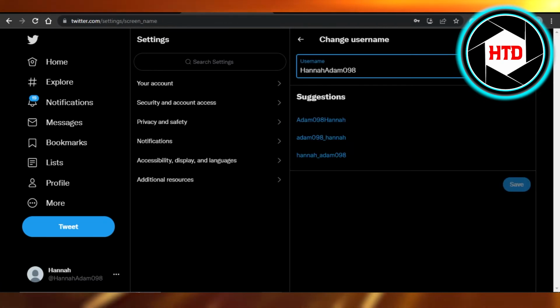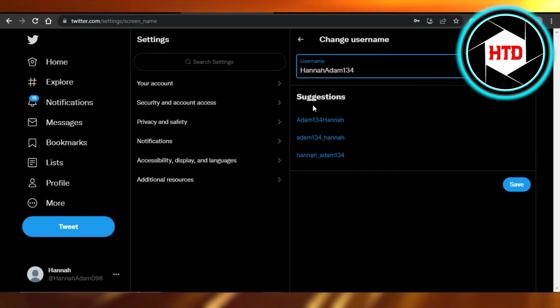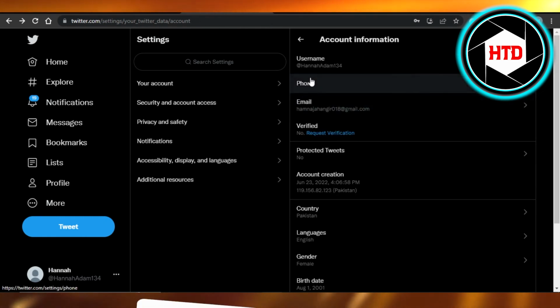Now this is my username right here and I can just change it however I like it. So I can just type in a new username. All right, it's available. So now I'm just gonna click on save and my username will be changed on Twitter.